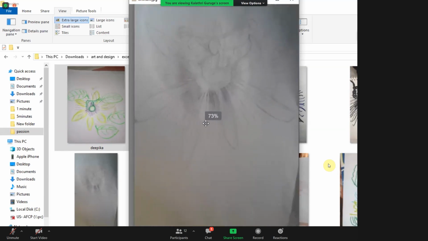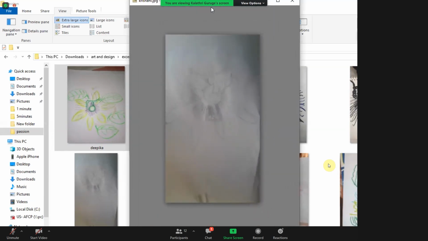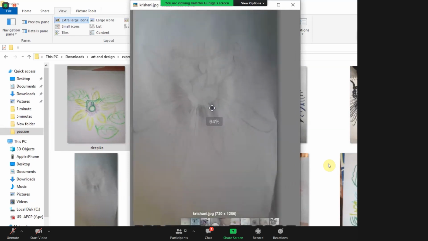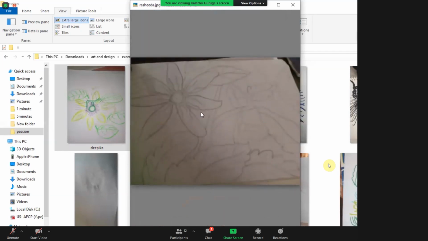This is also nice. Who's this? Krishan, yes. A quite different angle, right? That the form is taken out. Better if we could see this in a darker color, which would be much more visible, but look at the form that she has worked with. A quite different expression, right?